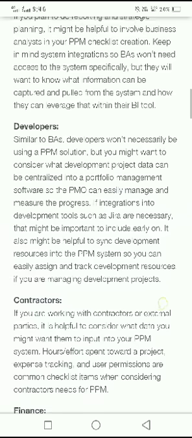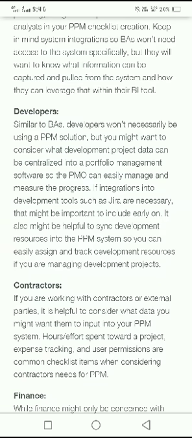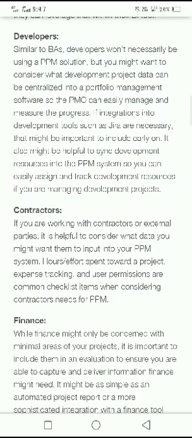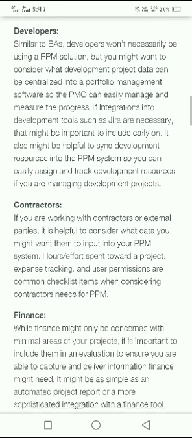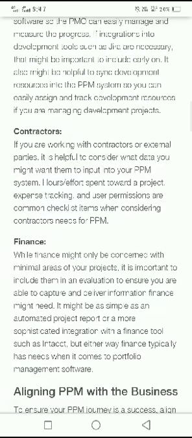Developers. Similar to BAs, developers won't necessarily be using a PPM solution, but you might want to consider what development project data can be centralized into a portfolio management software so that the PMO can easily manage and measure the progress. If integration into development tools such as Jira are necessary, that might be important to include early on. It also might be helpful to sync development resources into the PPM system so you can easily assign and track development resources if you are managing development projects.